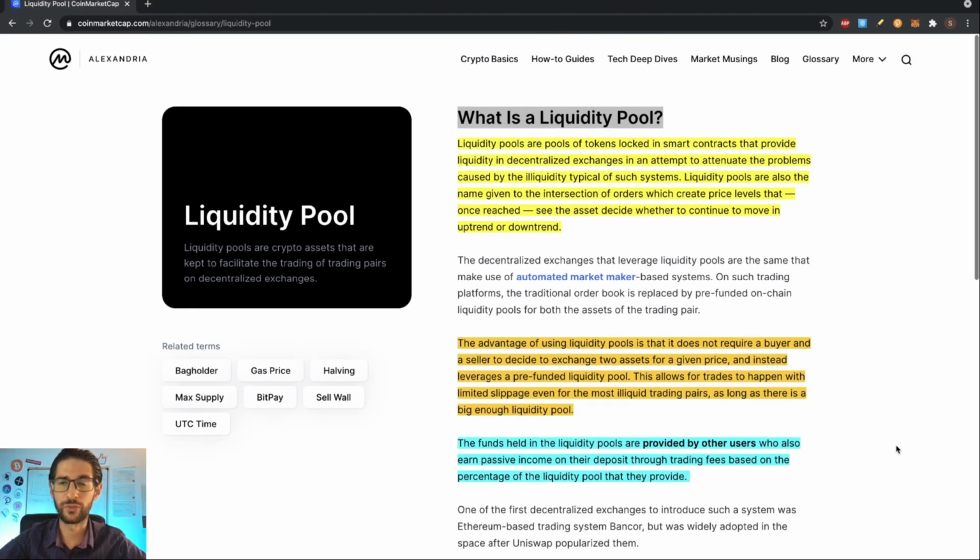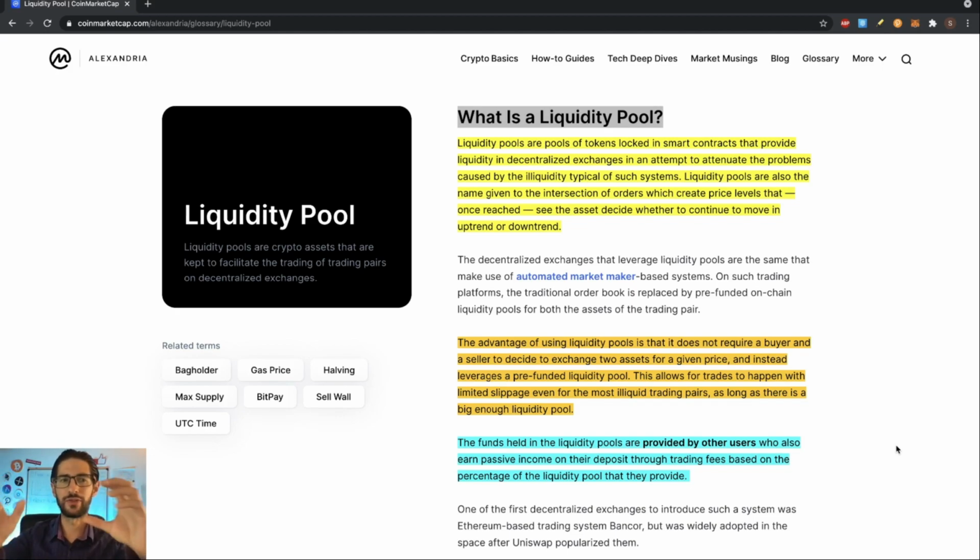And the difference with a normal exchange, where you have a seller and a buyer passing the tokens from one to another, for example if you are buying or selling in Binance itself, is that here you are putting your pair of tokens in a pool in a smart contract and you will earn tokens for doing that.